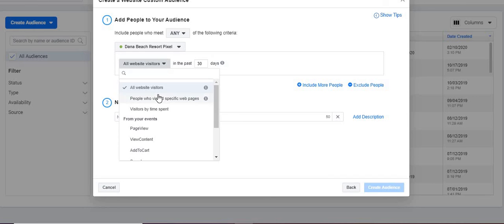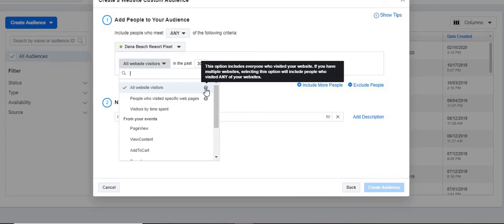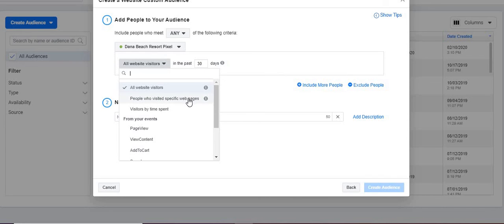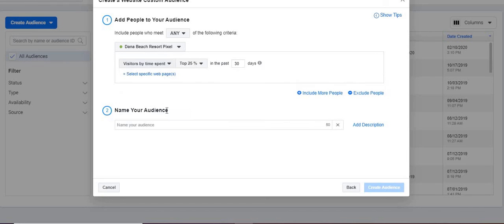So the options over here are all website visitors on all the pages, or who visited specific web pages, or by time spent. So if they have spent, let's say, 2 minutes or more on your website, then that means that they're interested in your product or in your service or whatever you have, and you can target them with discounts and reach out to them basically with whatever promotions and offers you have, right? So you can get really granular in this. You can see top 25%, top 10%, and 5% in the past so and so days.